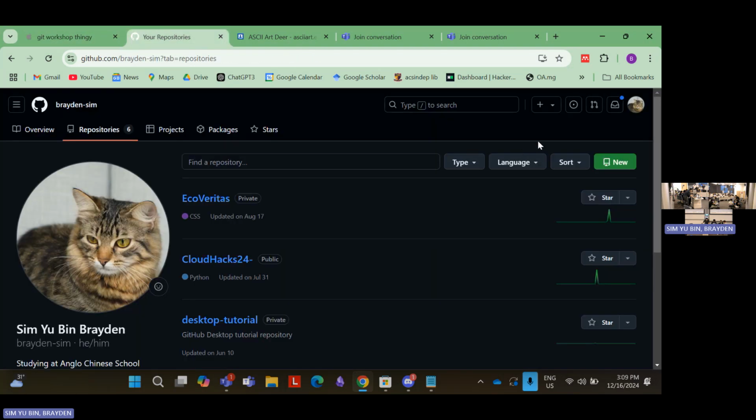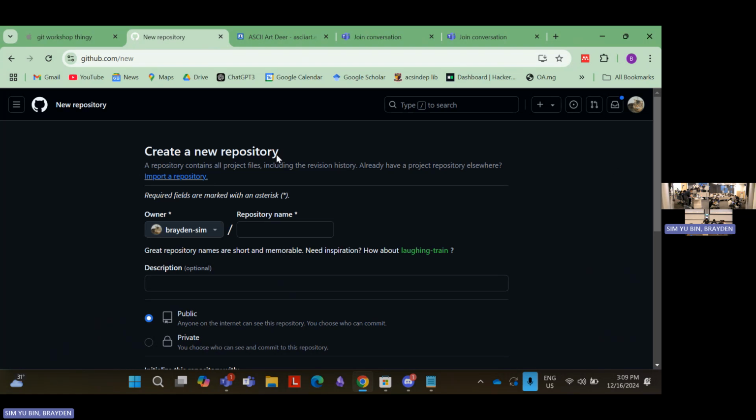All right, so now you're going to head on over to GitHub first, okay? So head on over to GitHub. Now you're going to create a new repository. So just click the button, okay? And you can name it whatever you like.